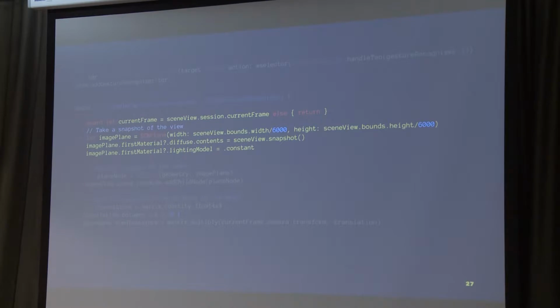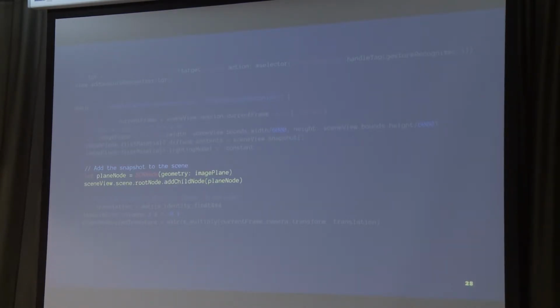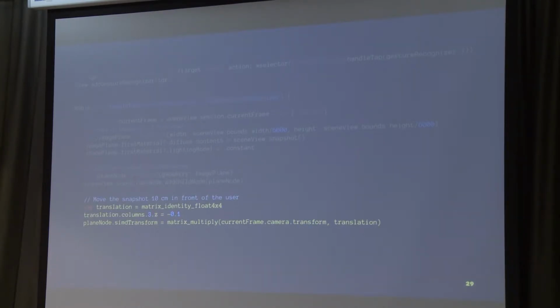When we tap on the screen, we create an image plane and set its material to the current view's snapshot. That part with the sceneView.snapshot, that's built in. We just set it as a texture of the image plane. And then we add the snapshot to the scene. And then we move it 10 centimeters in front of the user, the translation part, just so it looks nicer.